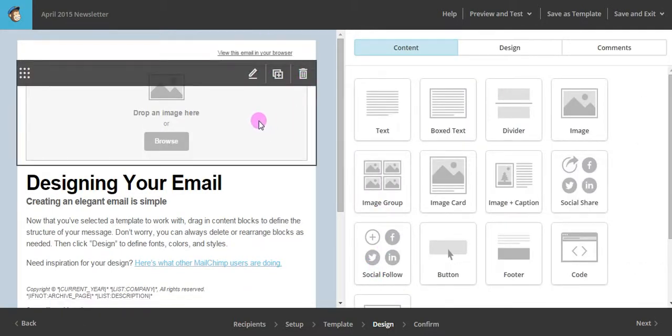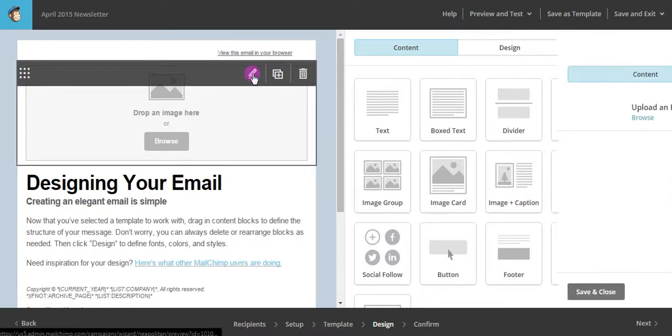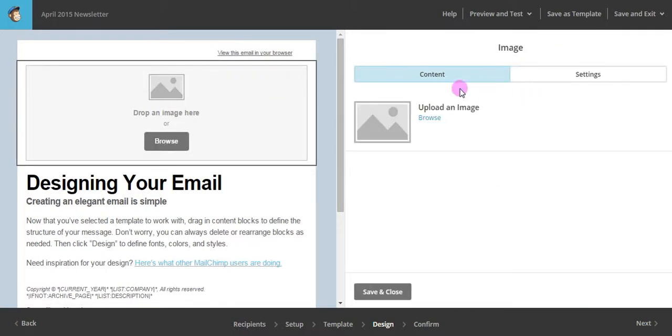Now here's where I want to put an image, right? My header for my newsletter, my clinic logo. There's a lot of things that you can do here, but you start by hovering over it and clicking the edit pen, and it's going to open up a box over here where you can bring in your own header or image. So I'm going to click here to upload an image. I'm going to click browse.